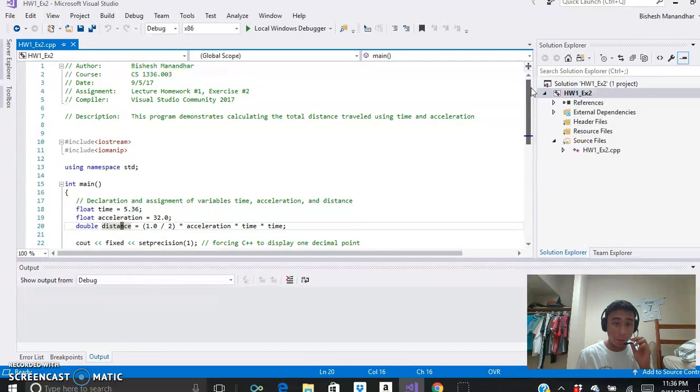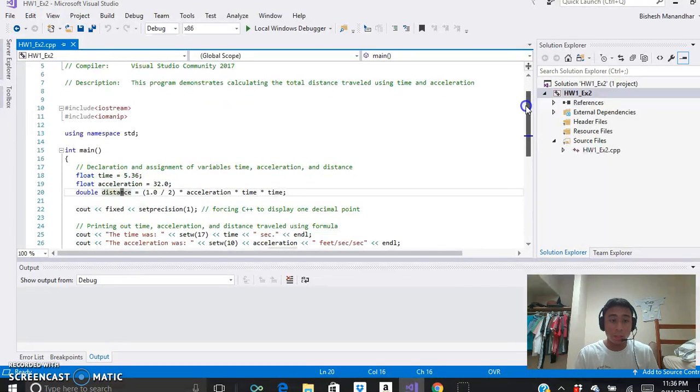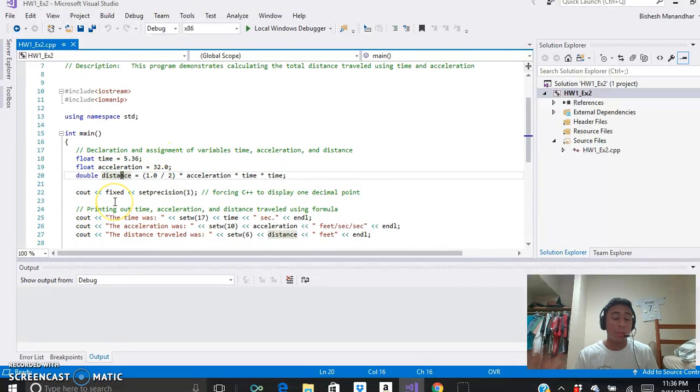It was just a quick program that demonstrates calculating the total distance traveled using time and acceleration, which we put into variables in the program. So basically, we just used the distance formula using 1/2 times acceleration times time squared. And then we inputted those values directly into different variables, and we used float data types for our variables that calculated the total distance. In the end we just printed out what the time was, what the acceleration was, and then what the distance traveled was.